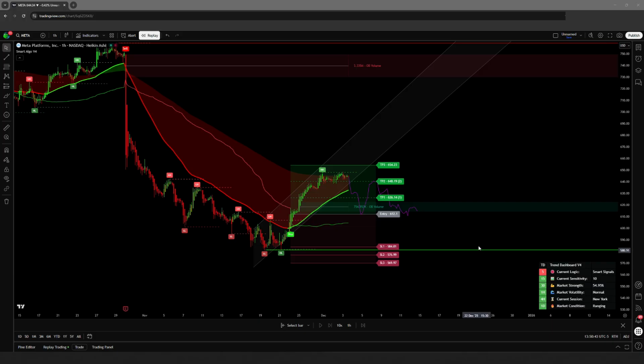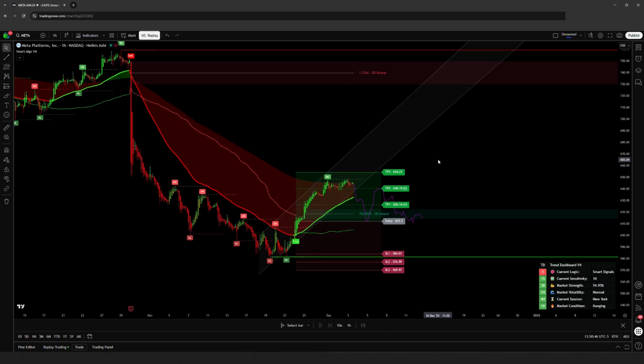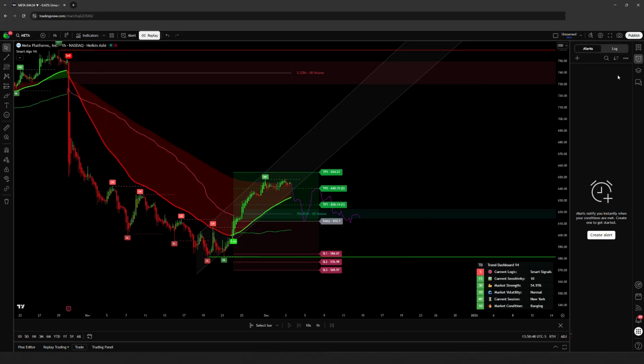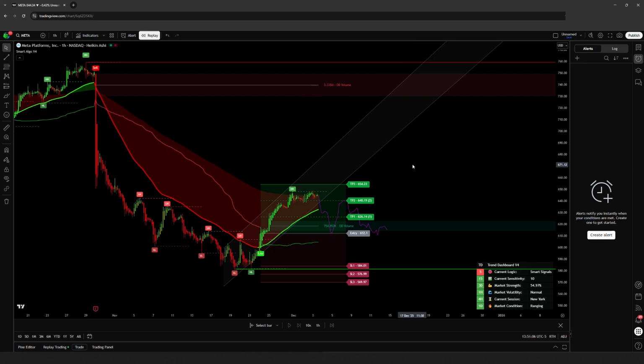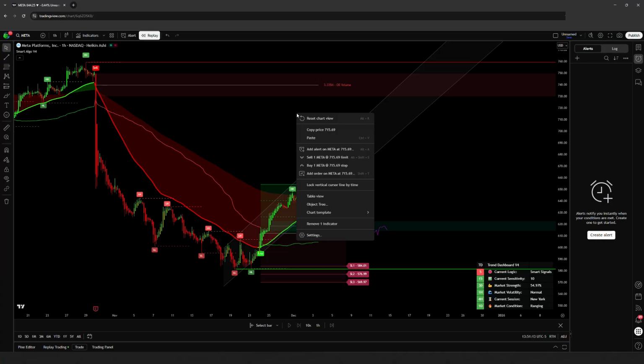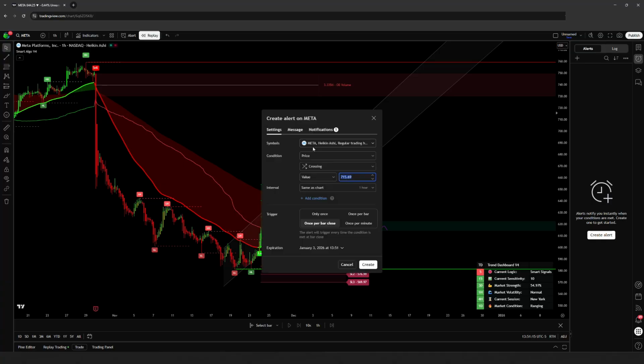Now let's talk about alerts. Alerts are one of the most important parts of Smart Algo because they keep you updated even when you're away from your chart. Pretty much every major event in the system has its own alert, so you never miss anything important. Setting them up is simple. You right-click your chart, click Add Alert, and choose the condition you want.